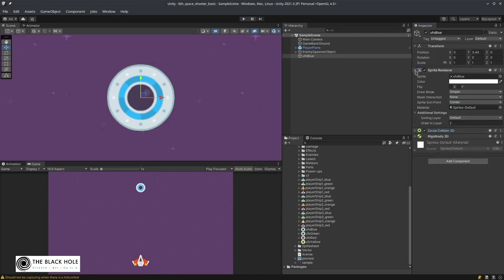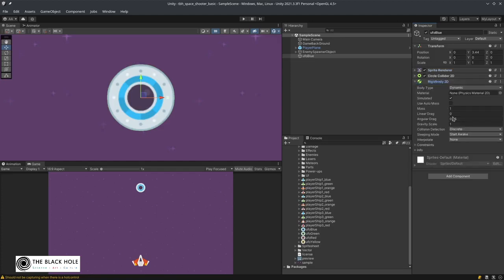UFOs, according to lore and according to what people say, can fire in all directions. So our UFOs are also going to fire towards the enemy. Their bullets are not going to travel downwards. They're going to travel towards the player. So that is something that we are going to do.